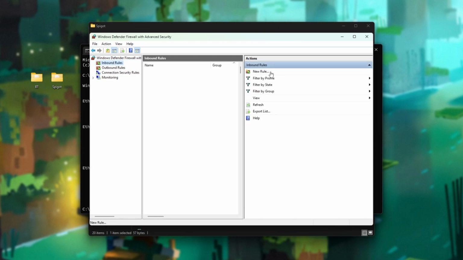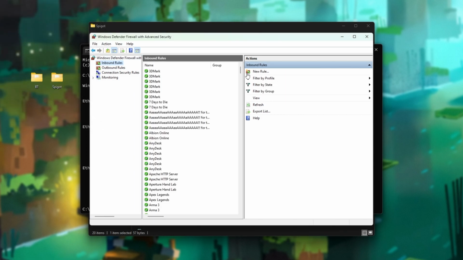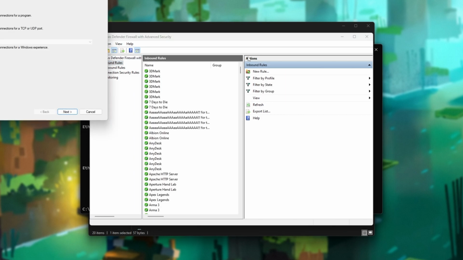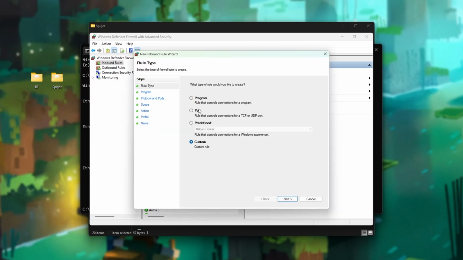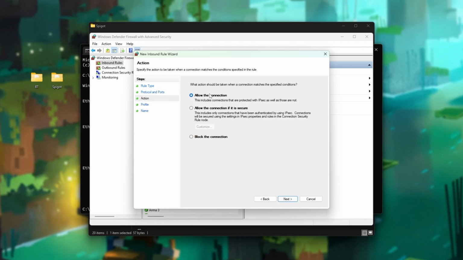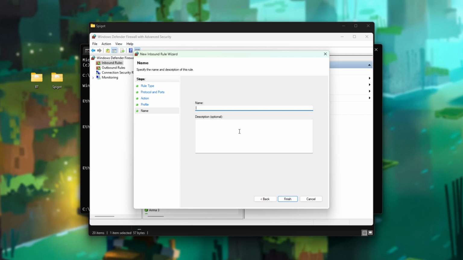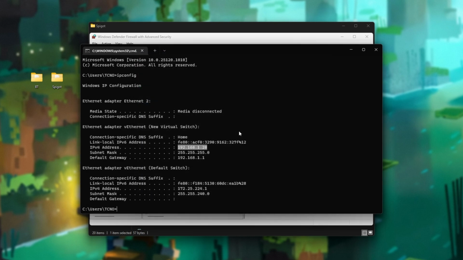Choose Inbound Rules on the left-hand side, then New Rule on the right-hand side. And inside of here, we'll be selecting Port, Next, TCP, and we'll type in 25565 here. We'll make sure to copy this as we'll be pasting it in many times. So Control A, Control C, TCP, next, allow the connection, next, all three ticked, next, give it a name, I'll call it MC1.19, and I'll click Finish.